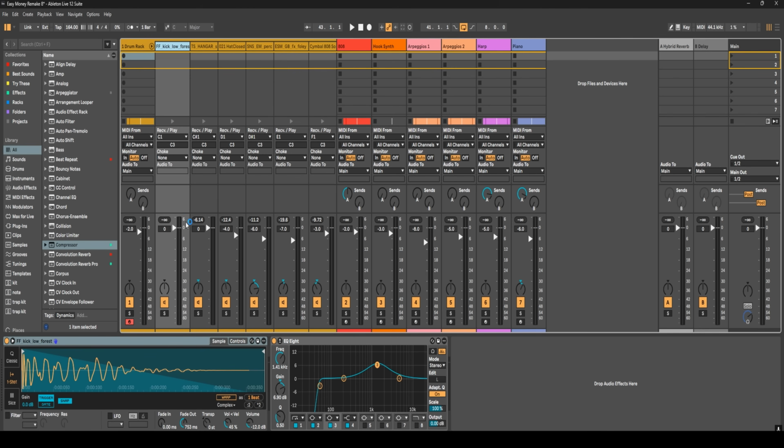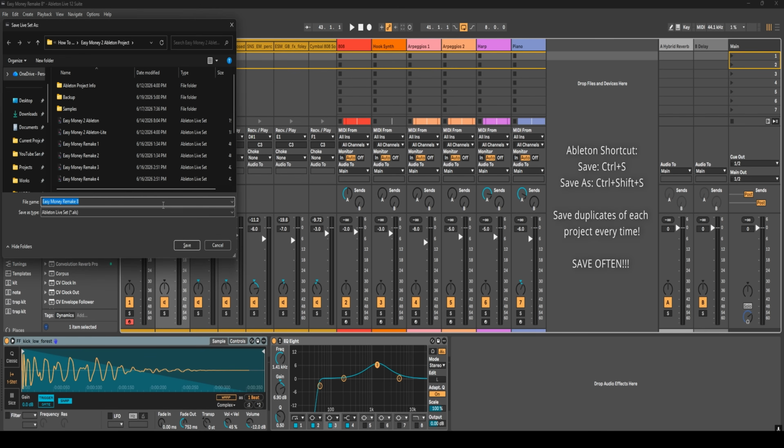We're going to do an alternate save of my file here. And we're going to call this Easy Money Remake Stage 1. I always make a duplicate of my file in case one of them gets corrupted.